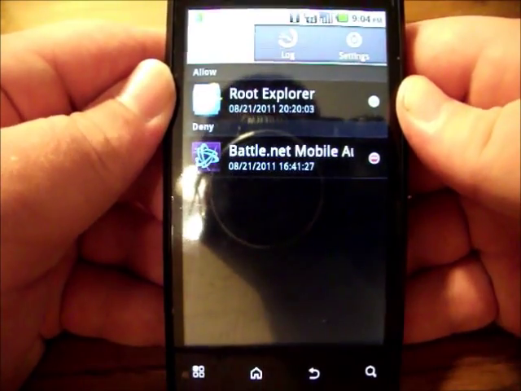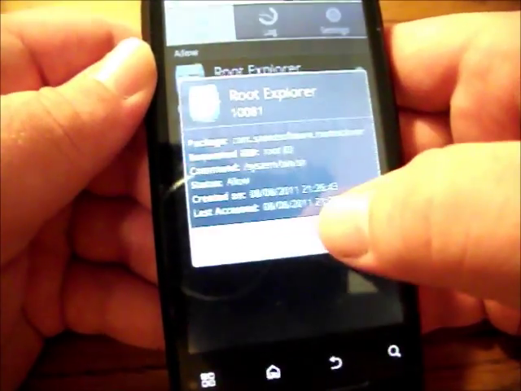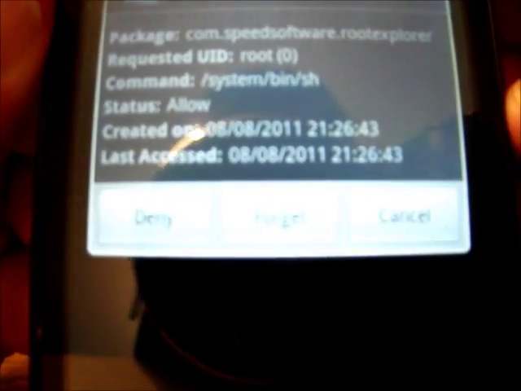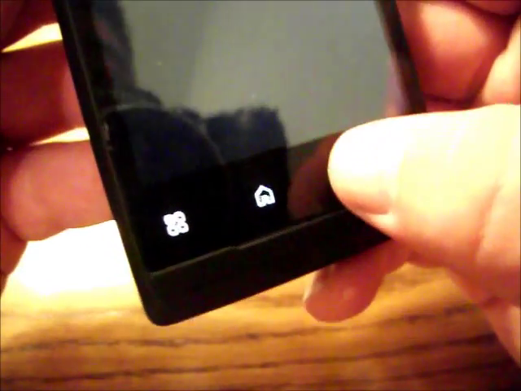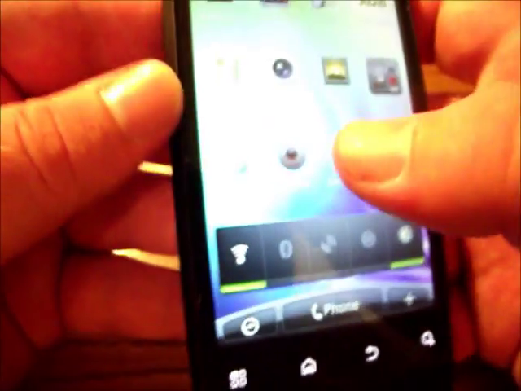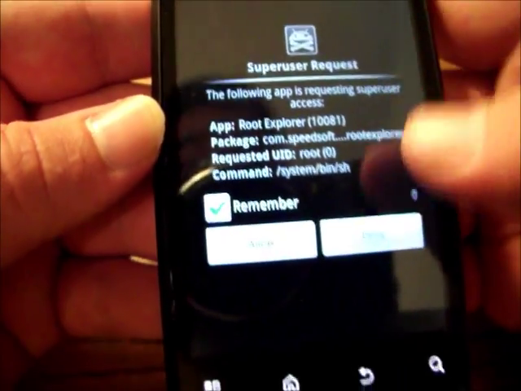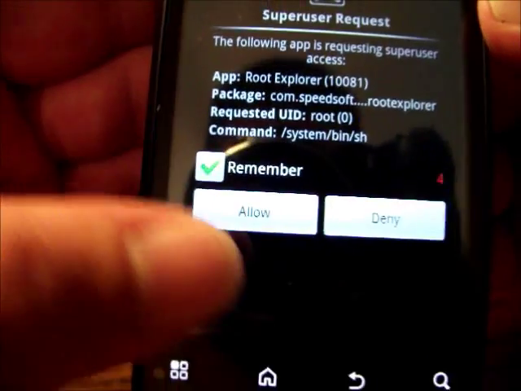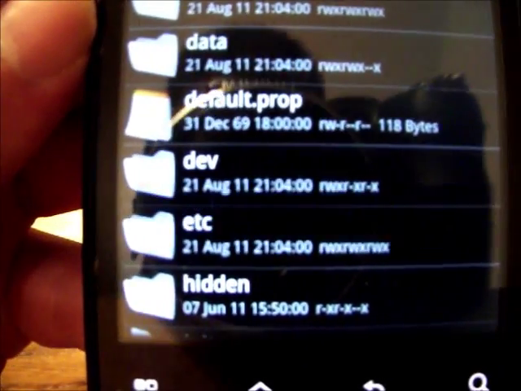This will make it so that when you download an app such as Root Explorer, which I'm actually going to come on here, and just to show you guys how useful this actually is, we're going to click Forget, so that the next time I try to bring up Root Explorer, it's going to come up Super User Request, and then I click Allow. It has been granted super user permissions.